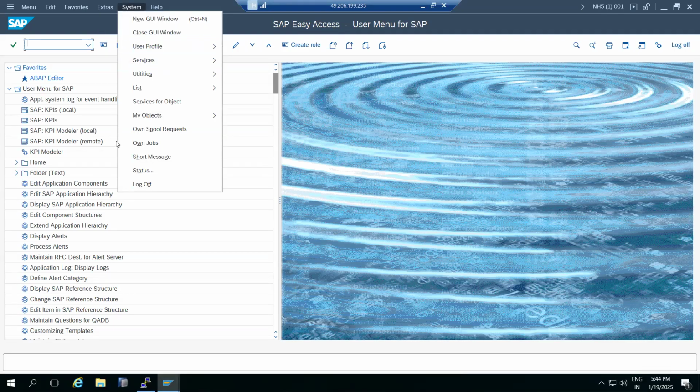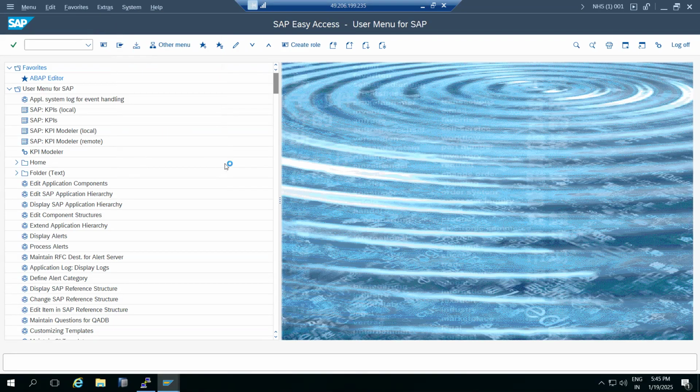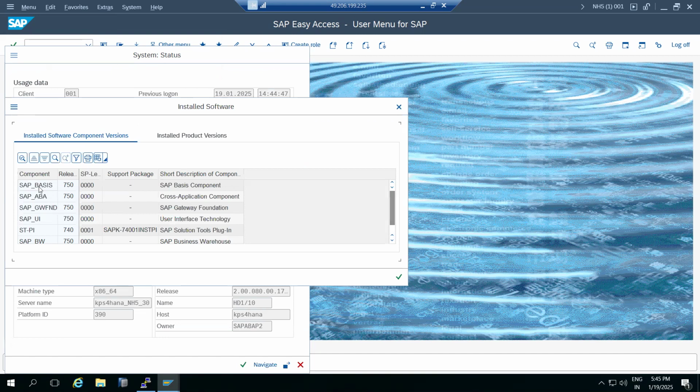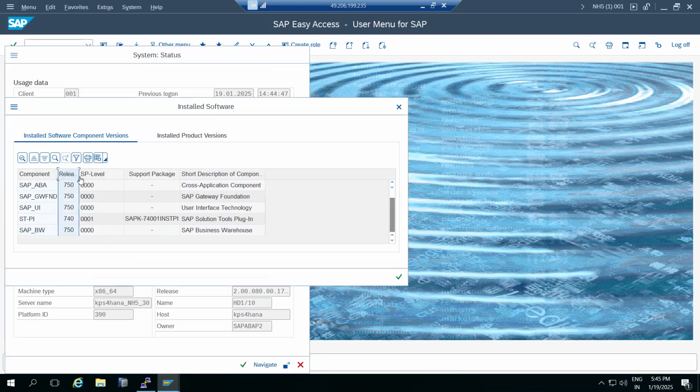If you go to System, Status, you can see the existing components here. These are all the existing components. Each component has a release and an SP level, the patch level. This is the release of the existing system from the installation time, and this is the patch level.